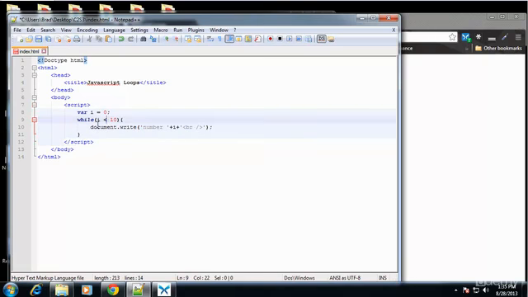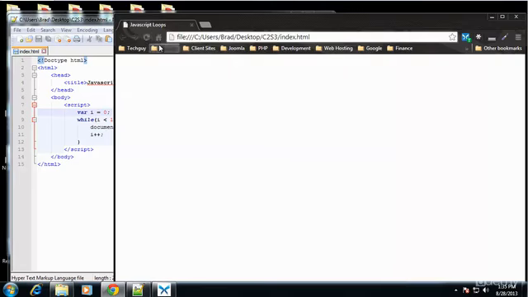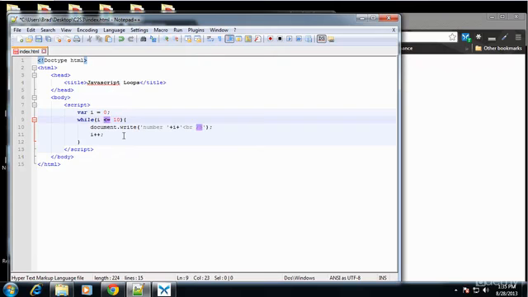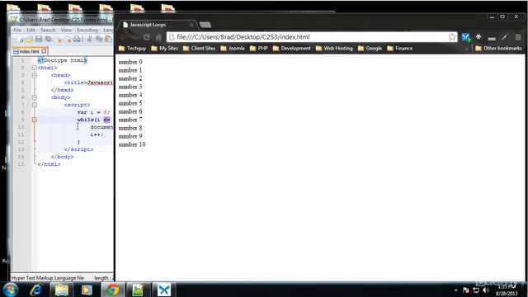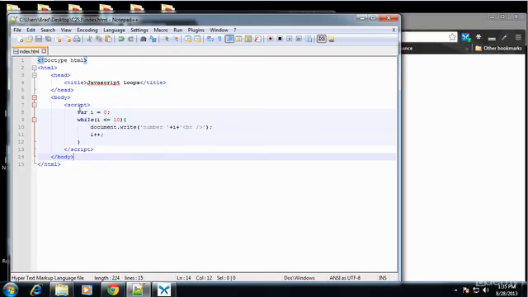Now we don't have the increment yet. We need to do that after what we want to happen. So we're just going to say i plus plus. This will do the exact same thing. Let's save it and reload, and you can see it goes up to 9. Again, we can add the equal sign if we want to go to 10. So this is the same exact thing. You're declaring the variable, you're stating the condition, you're doing what you want to do each iteration, and then you're incrementing i.